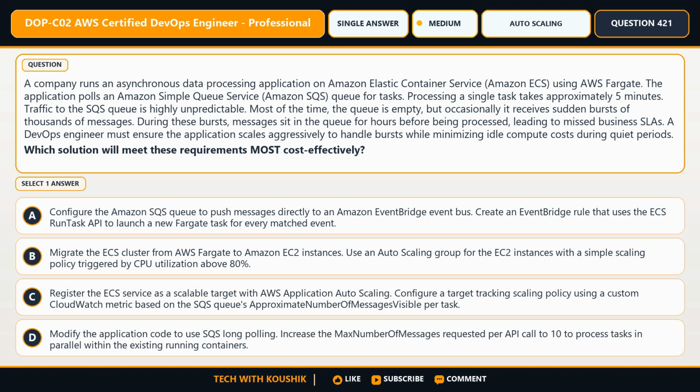A DevOps engineer must ensure the application scales aggressively to handle bursts while minimizing idle compute costs during quiet periods. Which solution will meet these requirements most cost-effectively? Option A. Configure the Amazon SQS queue to push messages directly to an Amazon EventBridge event bus. Create an EventBridge rule that uses the ECS Run Task API to launch a new Fargate task for every matched event. Option B. Migrate the ECS cluster from AWS Fargate to Amazon EC2 instances. Use an auto-scaling group for the EC2 instances with a simple scaling policy triggered by CPU utilization above 80%.